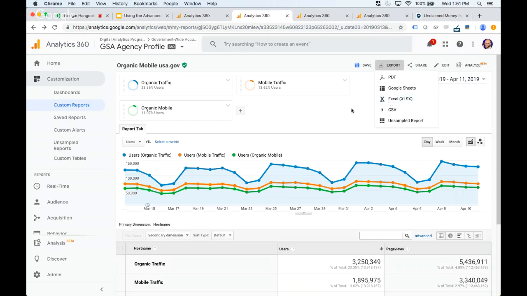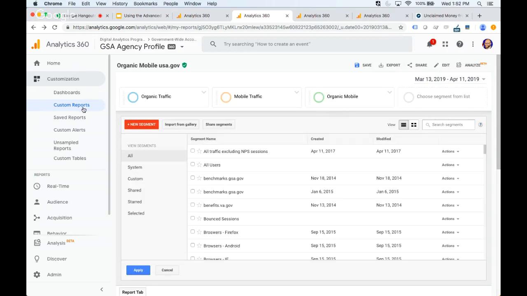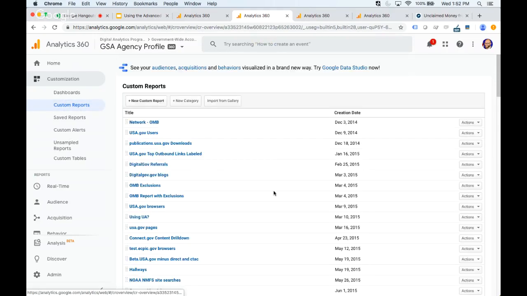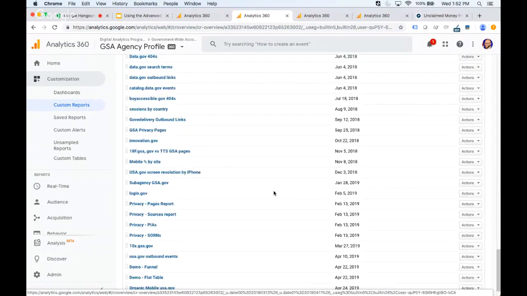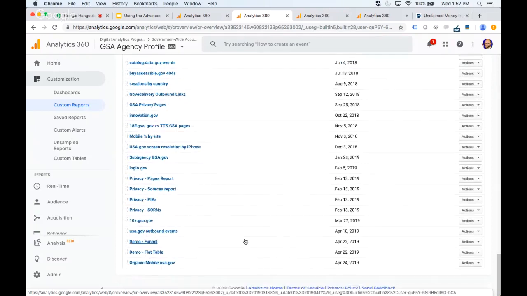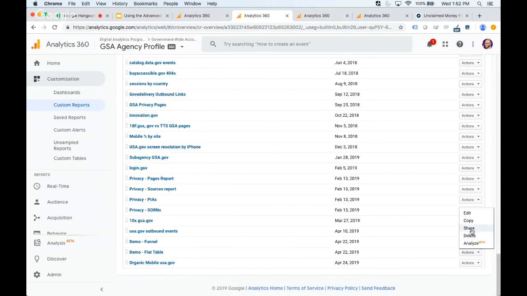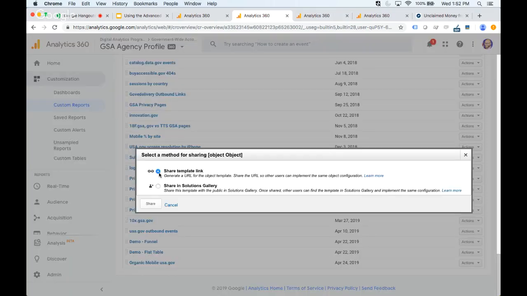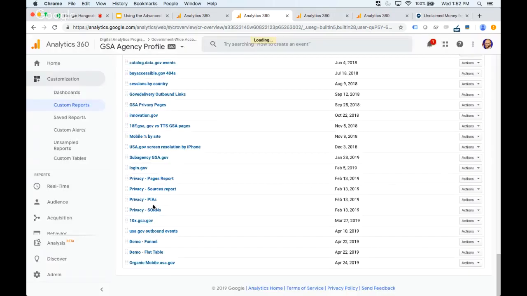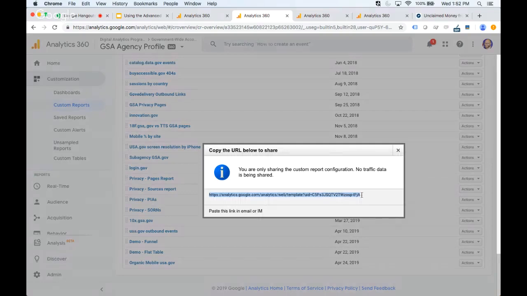But one thing that I want to clarify is that if I go to my custom reports section, the way that I usually share custom reports is via a template link. So for the flat table report that I showed today, you go to the custom report main page, and on the right-hand side, it says Actions. And if you click here and hit Share, it will then give you the option to share a template link, and you get this lovely link that you can send to someone.